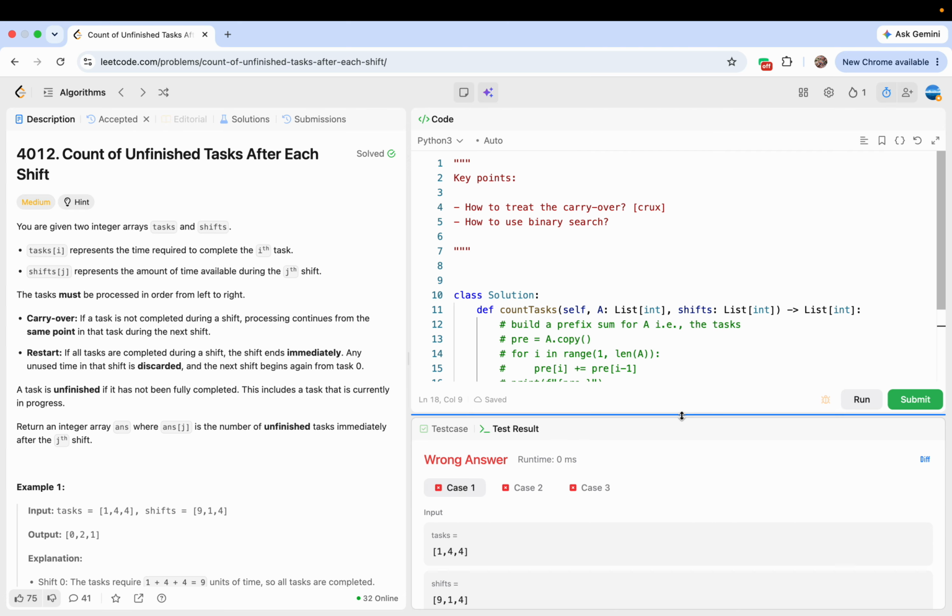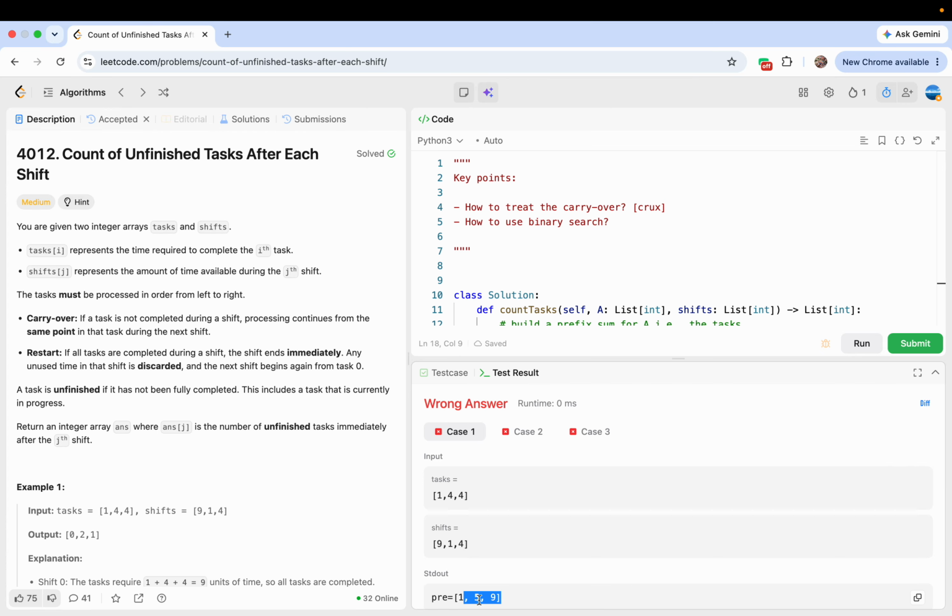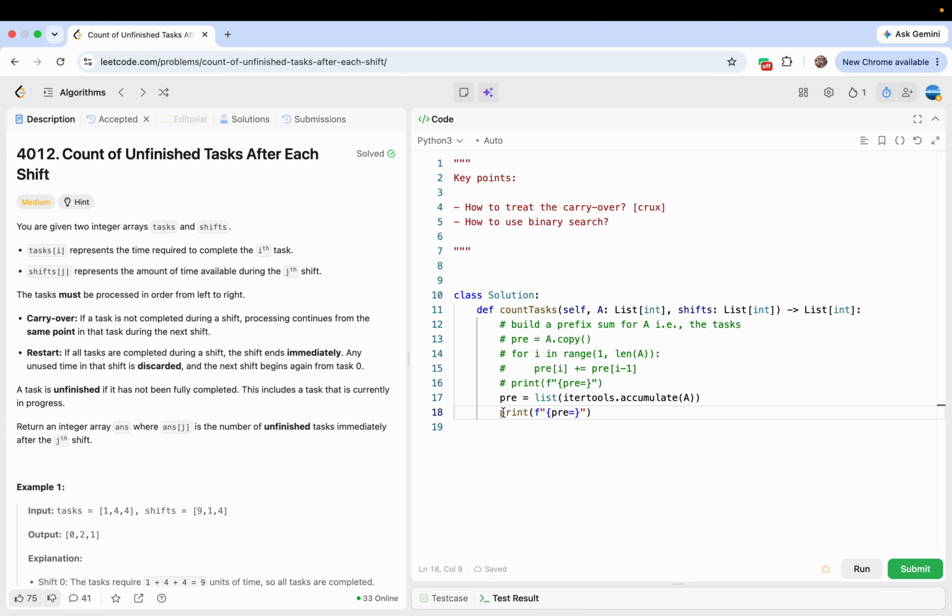So up to each index, this is the total time needed. For example, if you want to finish the first two jobs, you need time at least 5. If you want to finish the 3 jobs, you need time at least 9, right? So this is the preparation step. Now let's look at the major code.